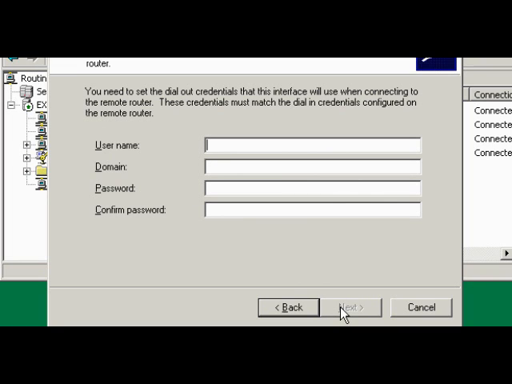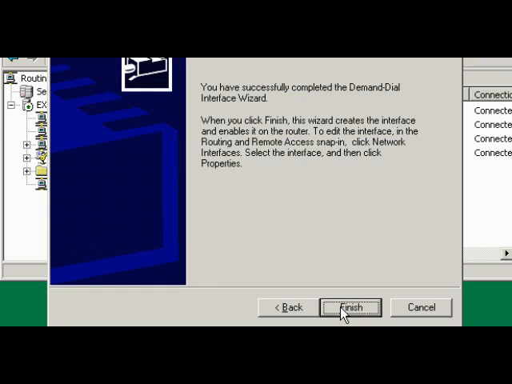Who am I going to be dialing out as? What username and password do I need to dial into the corporate side? Well, on the corporate side, the name of the router and the name of the user was branch, so I'll put that in. Put in the name of your domain, and of course the password that you put on the user account that you're going to be dialing in as. I'll choose Next and Finish.